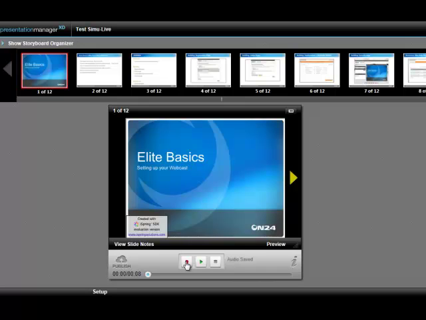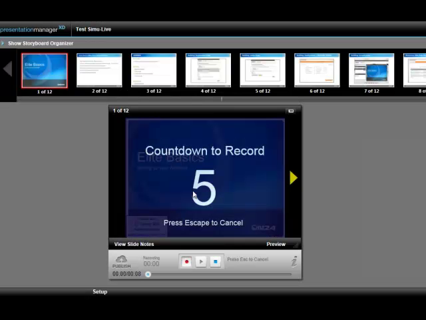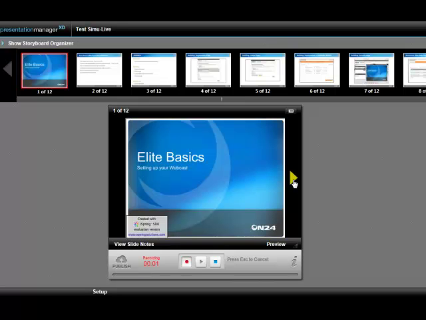However, if you do wish to record in a more seamless mode, you can do that by pressing the record button. It's going to ask you, do you want to record over the existing audio? Click yes. And then by clicking the next arrow, it will begin a countdown, so I can now begin recording in a more seamless mode by clicking the yellow arrow.